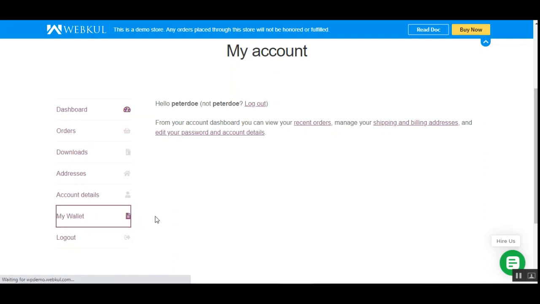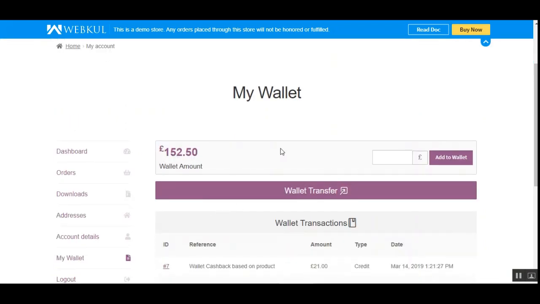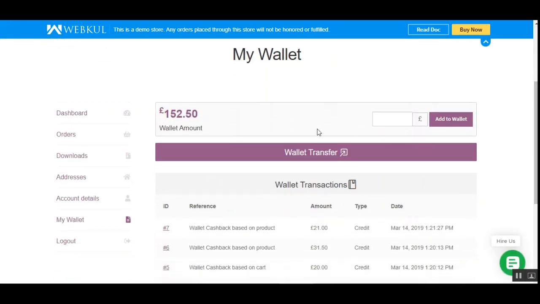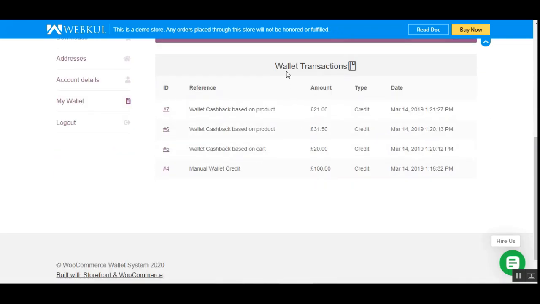So let me tap on My Wallet and that would bring up the complete details for my wallet. Here you can see that right now I have 152.50 pounds in my wallet, and on the right hand side we have an option to add an amount to the wallet itself. From here you can enter the amount that you want to add to your wallet, and after that you can tap the Add to Wallet button. Apart from that, we have the complete details of the wallet transactions that we have done within our store.